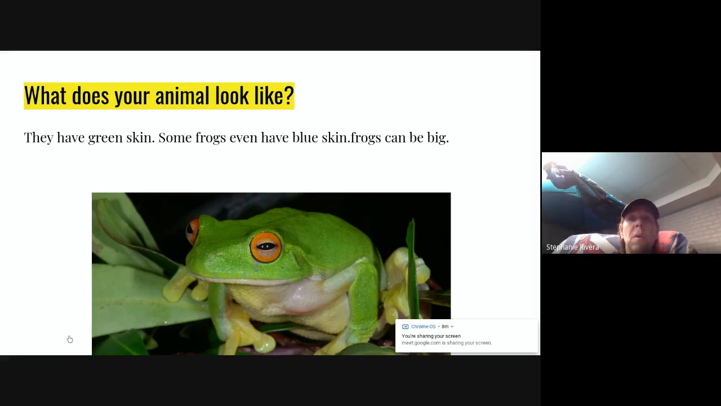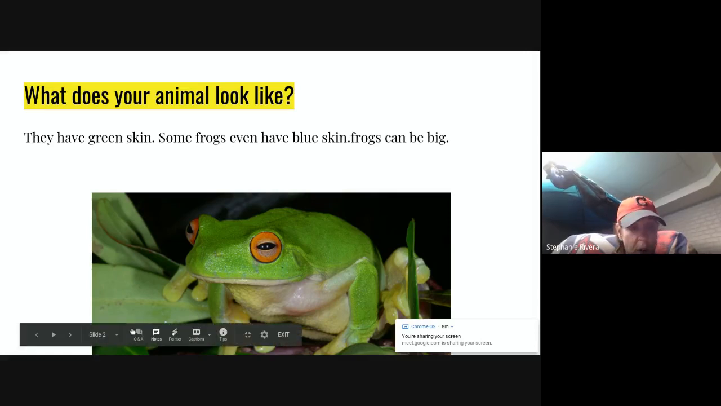What does your animal look like? Now, I want you to look at this and give me a thumbs up if you think this student did a good job. They have green skin. Some frogs even have blue skin. Frogs can be big. Good details, you think? Pretty good. Looks like he's missing one capital, but all in all, pretty good.